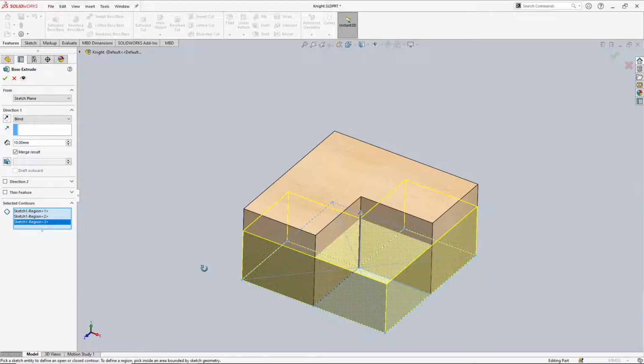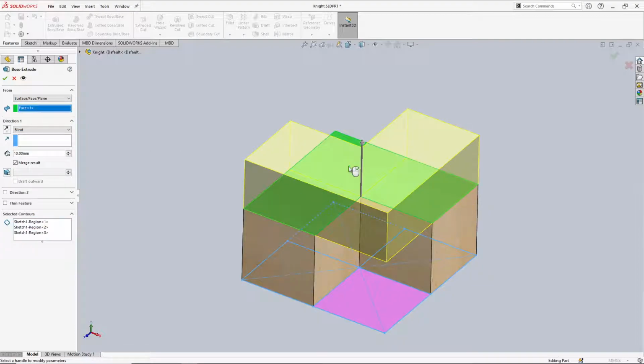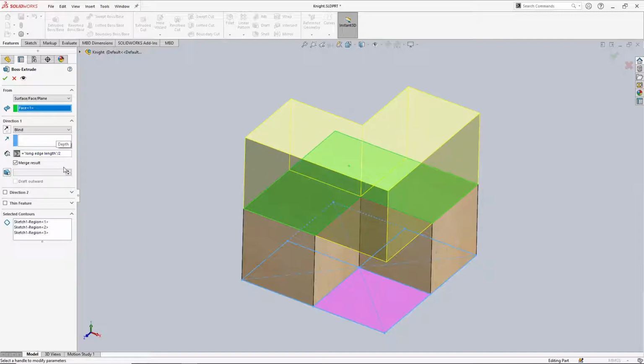But what I also want to do is that the extrusions should not start from the sketch plane, but the top plane of the already existing extrusion. So I select from surface face plane, click on the top, and again use my global variable, long edge length divided by 2. And now, to not get another error, I have to uncheck merge result.